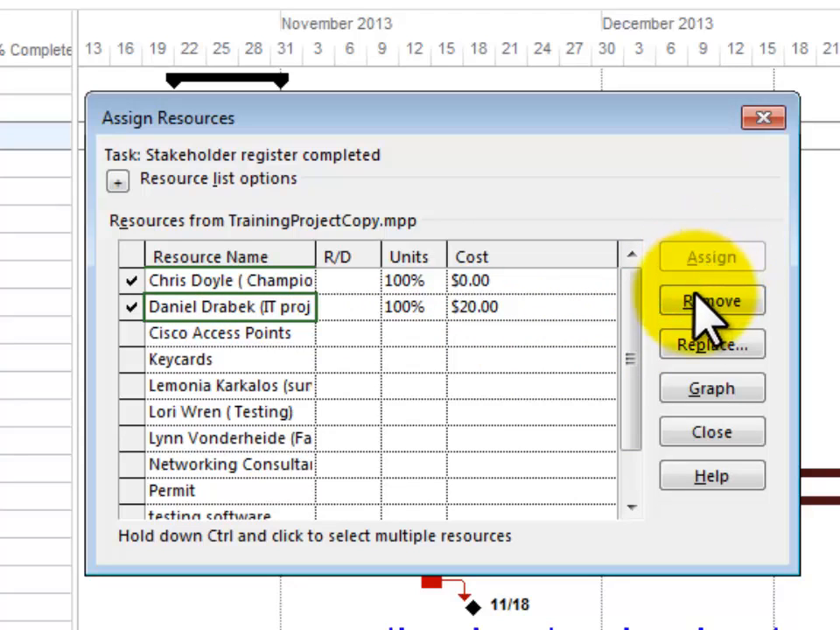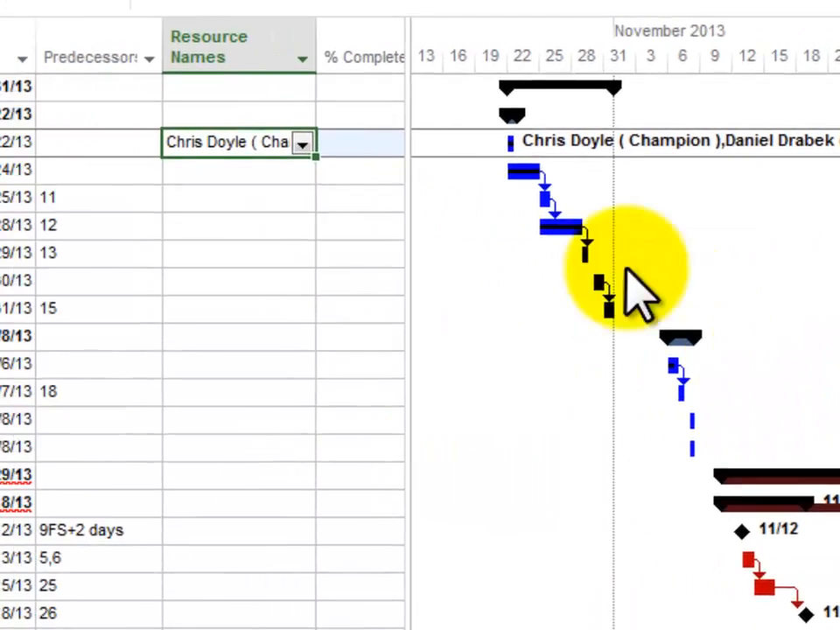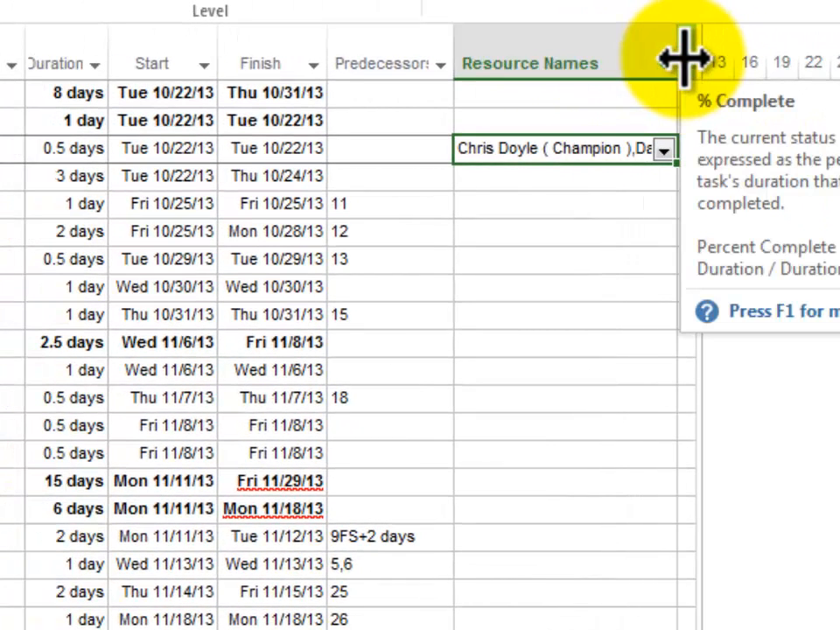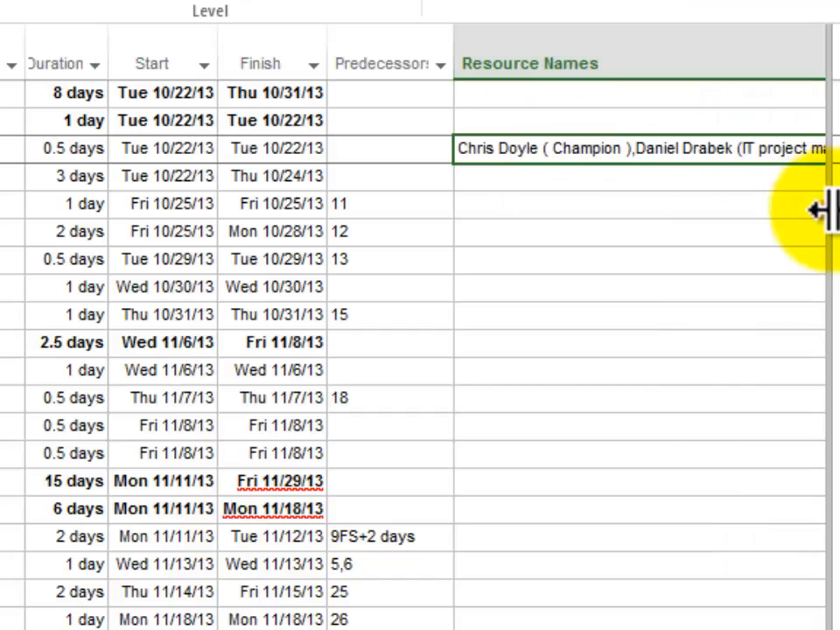You'll notice that they're all ready to go. They're 100%. And it's got the cost of each of them there. So I'm about done. So I'll go ahead and close this out. And if I go up here to my resource name and expand that out, I've got two people assigned, and it's got their job titles just as they appear on the resource sheet.